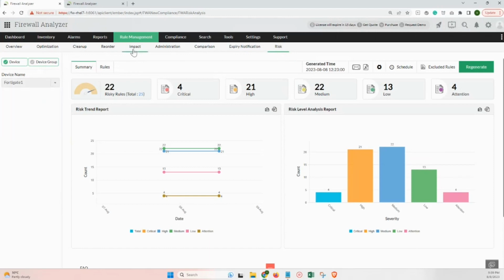And coupled with the impact analysis feature, which helps you to check the impact of a new rule before it is pushed to your firewall devices, Firewall Analyzer will help you to comprehensively monitor and manage all of your firewall rules before creating them, and also the ones that are currently live. All right, so moving back to the risk feature.